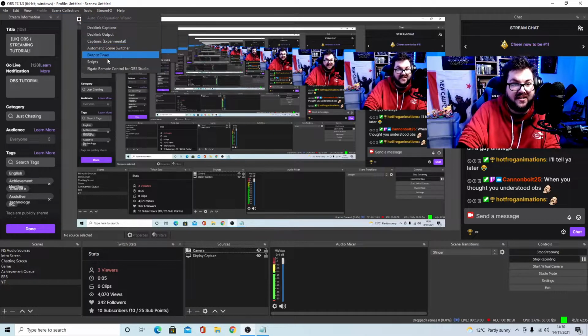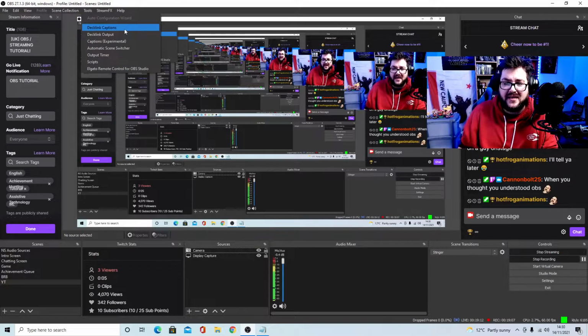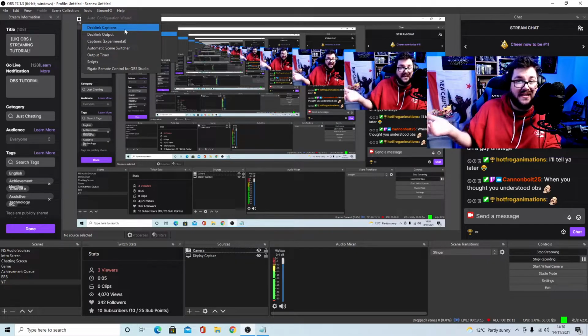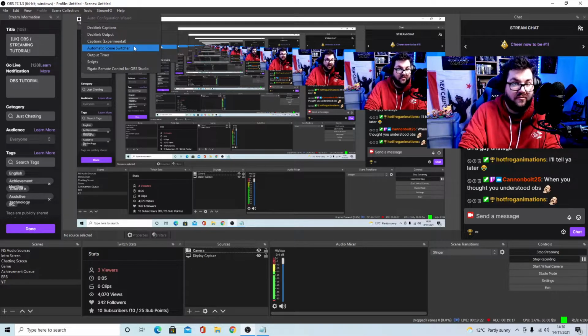Tools, now these are quite in-depth things. So you've got DeckLink Captions and DeckLink Output. One thing you can do is create captions for Twitch, which is something I've still got on my list of things to look into, but I've not bothered with yet. Automatic Scene Switcher, I don't use. Output Timer, I don't use.